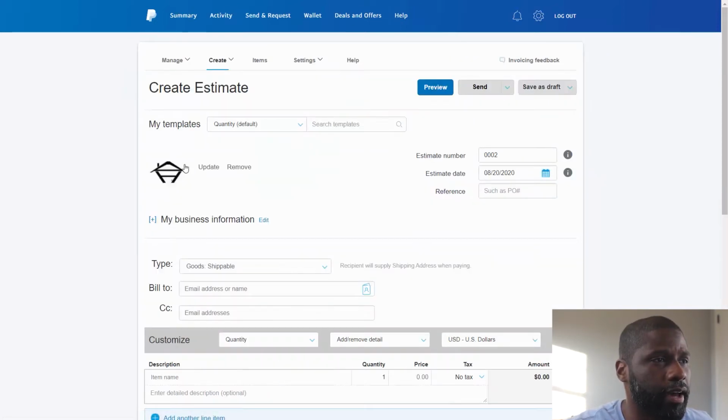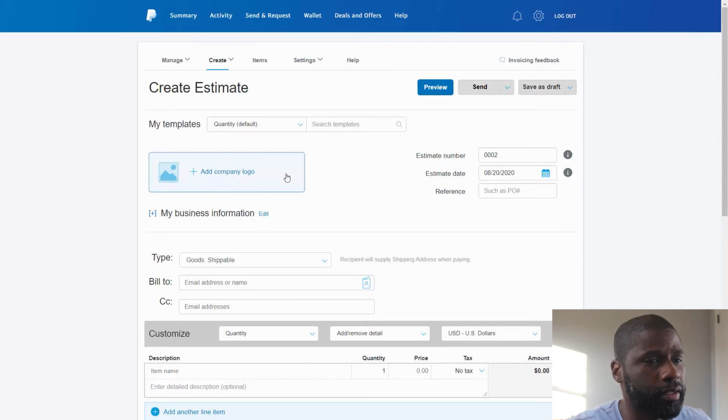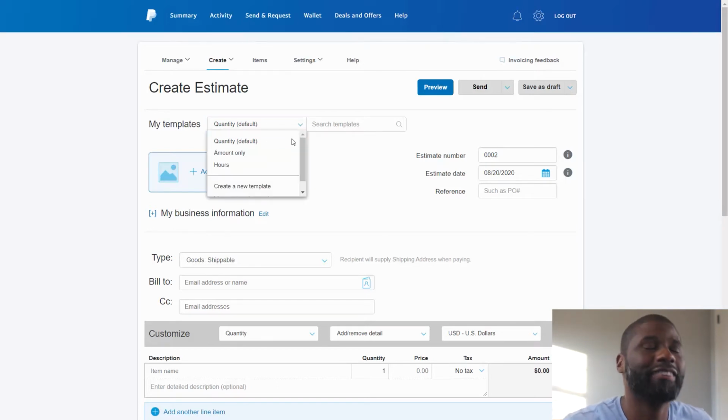You can see that I already have a logo up here. You're not going to see one, so I'm going to remove it. So this is what you'll end up seeing. Now I have my templates right here, in which case, if I had any templates, this is where they would show up. But for right now, you got quantity, the amount only, and then you got hours.